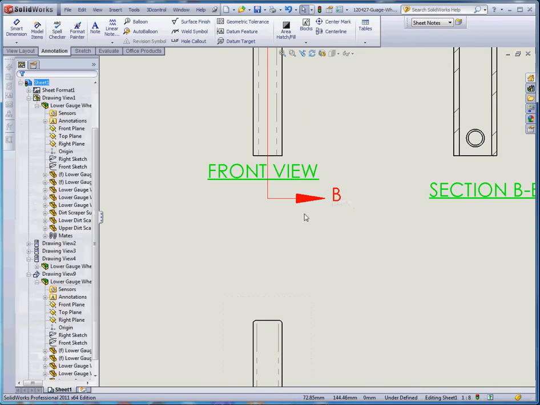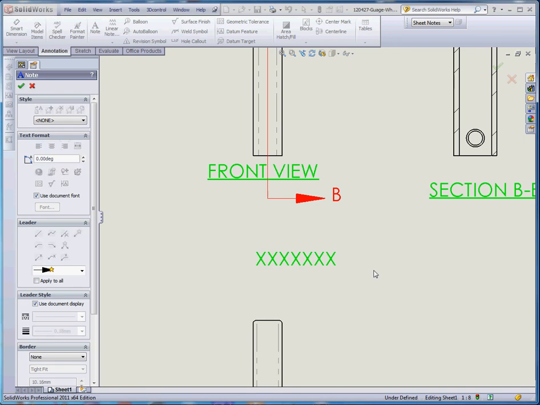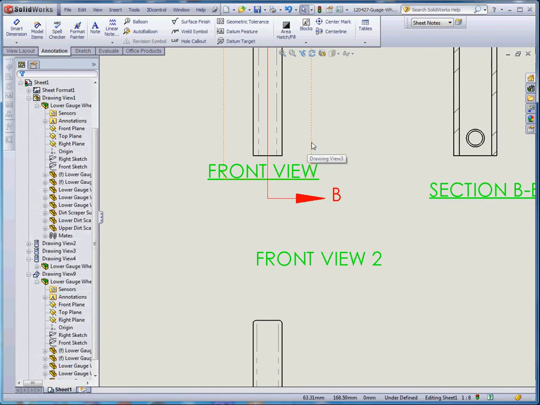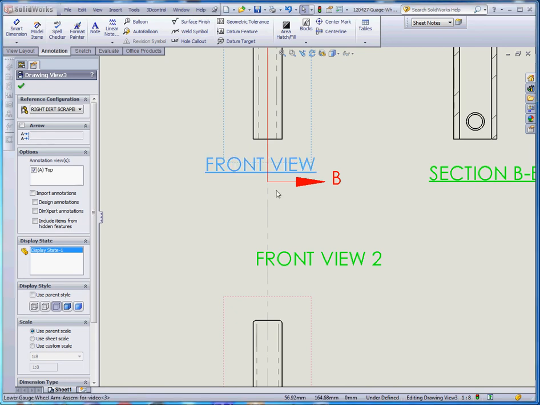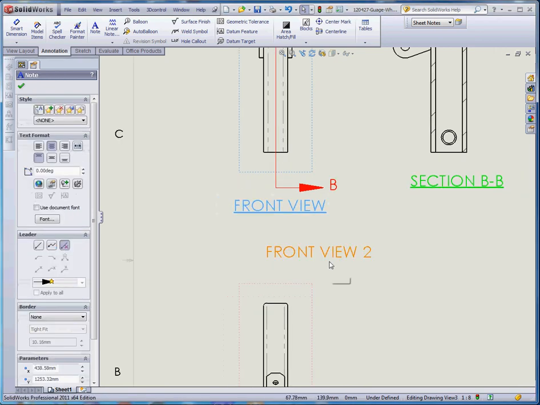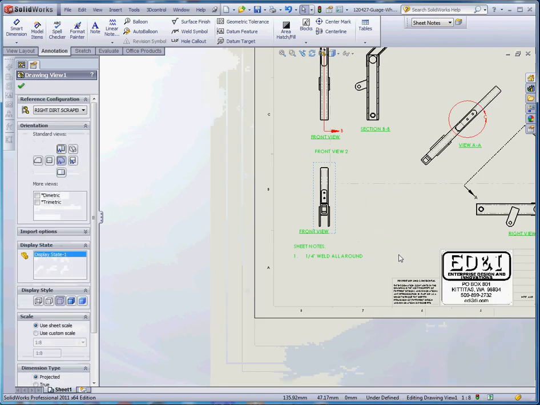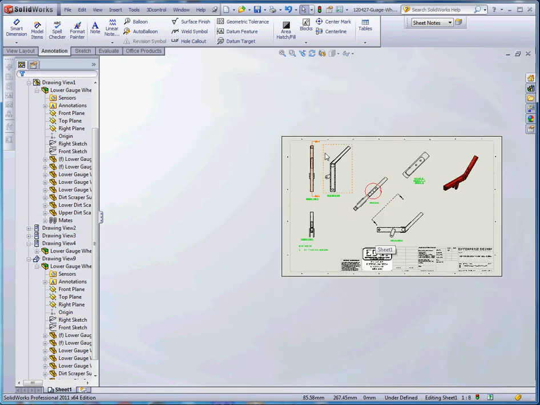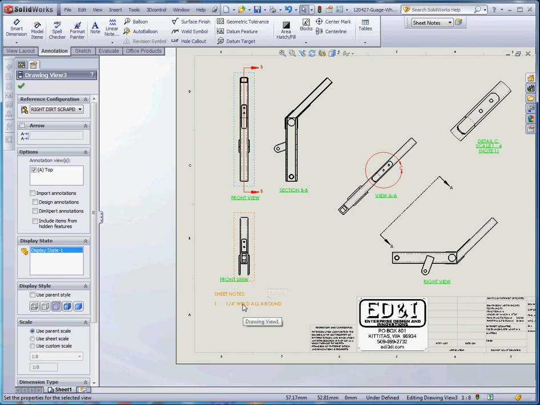If I were to put in a note perhaps down here outside of that view, just call that front view 2 maybe, now it won't make that association. That remains static to the page, whereas this association with that view remains there. So you might want to have something that's static to the page. The sheet notes are definitely an element that's worthy of that consideration. So there's our view titles. Let's go ahead and arrange that a little bit, and I think we're about ready for our dimensions.